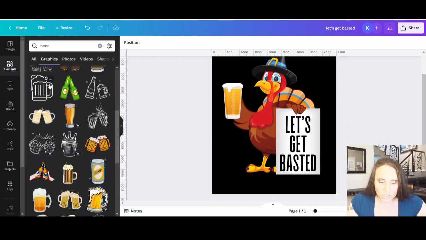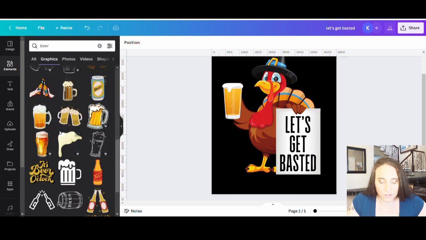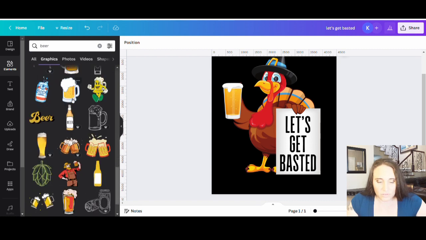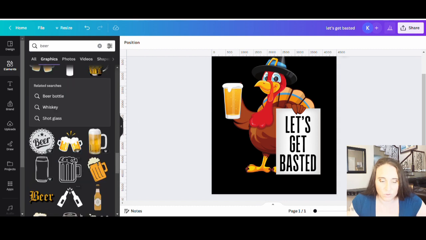Whatever you pick, you do want it to be cohesive. You want it to look like it kind of goes with this design here. So nothing that's not going to look like it flows well. And if it does have a handle on it, you can't have the handle sticking out to nowhere, because then it wouldn't look like he's holding it.